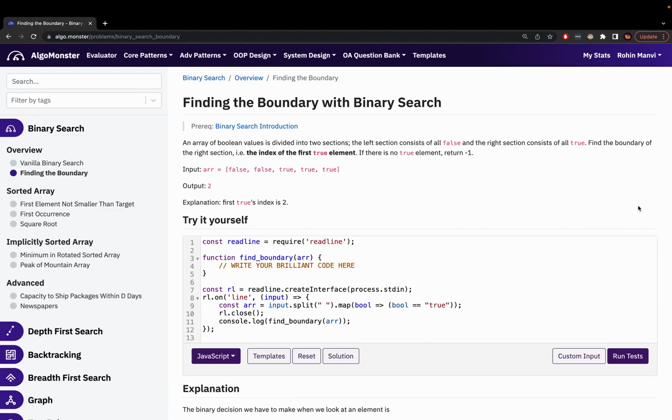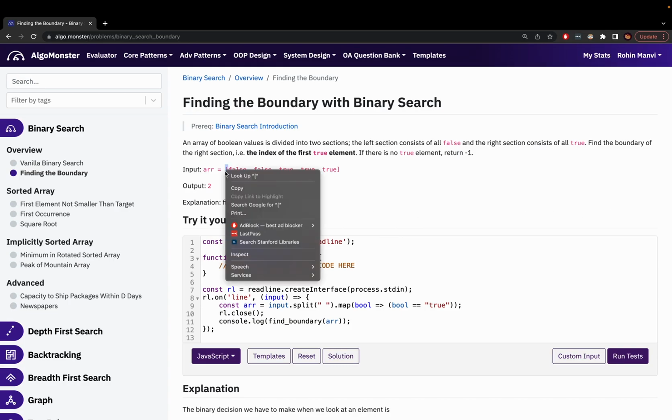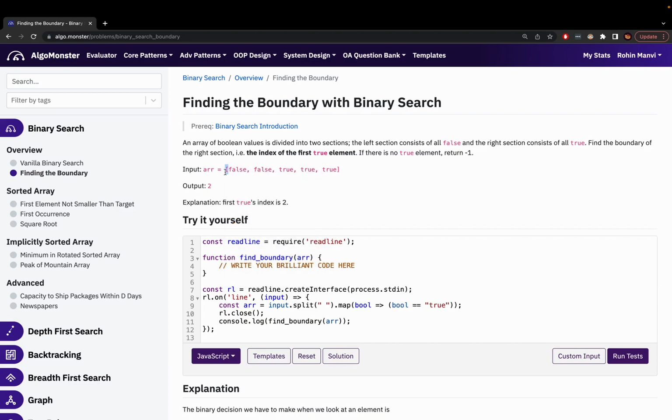We'll cover the problem finding the boundary with binary search on AlgoMonster. So for this problem, we'll be given an array of booleans just like this one here. And it will contain kind of two sections.